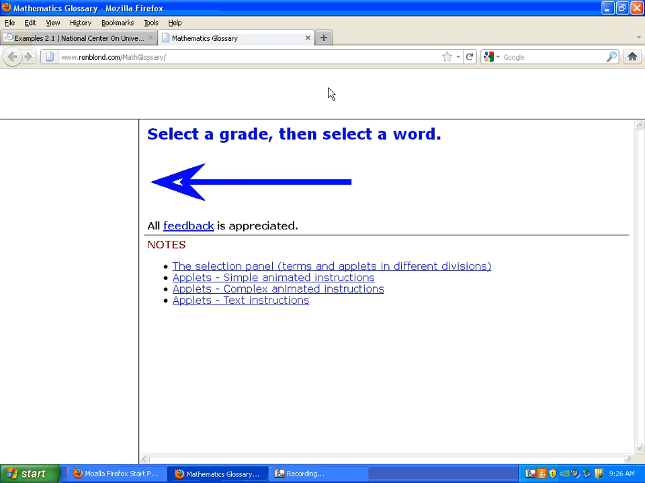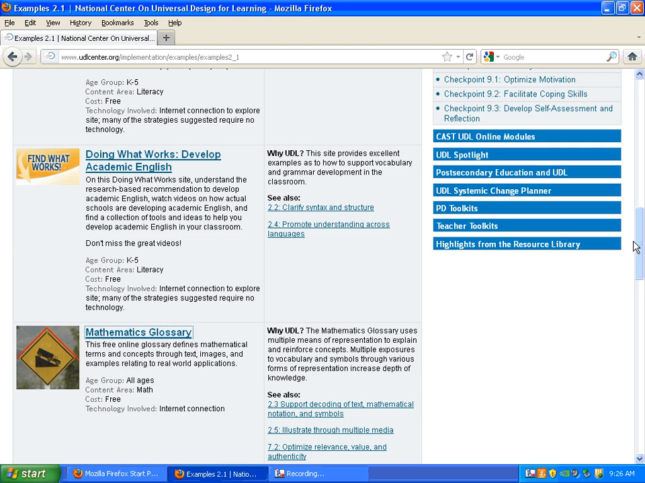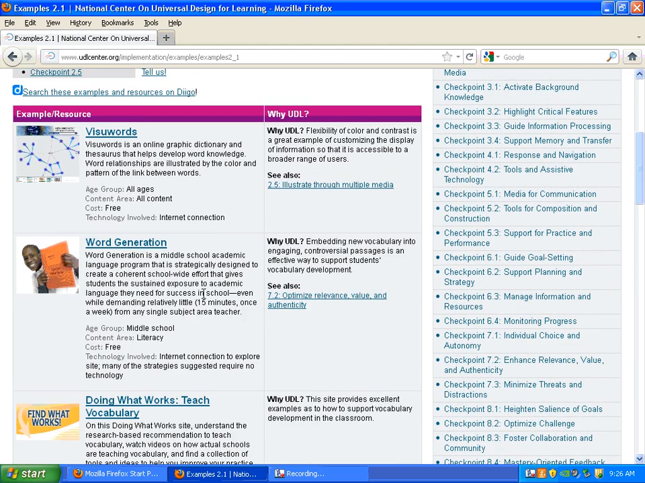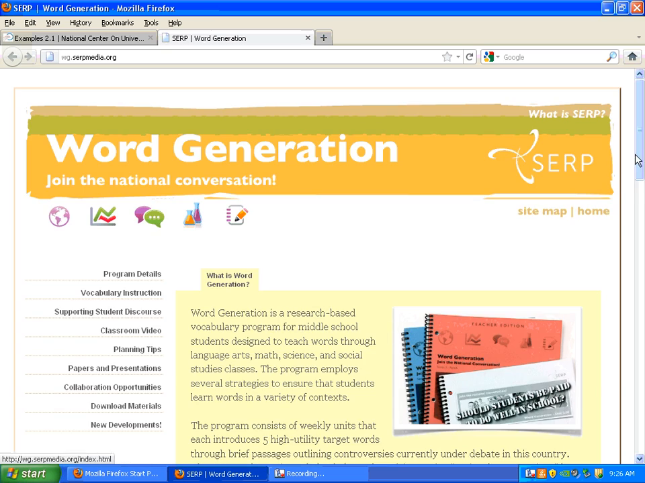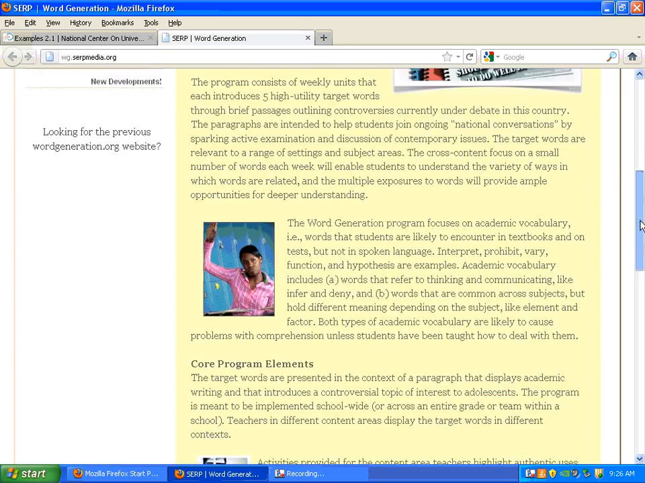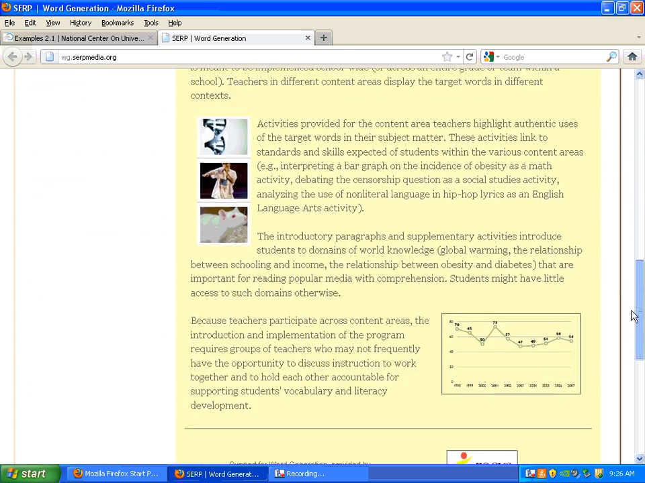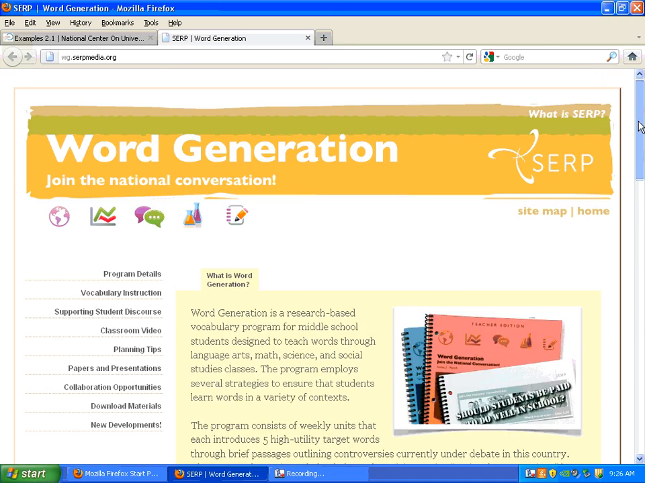That was not a good choice. Let's try a different one. So this isn't working. Word generation. And so this will take you directly to the site, and then you can play on all of these different sites and see if any of these things will work for you.